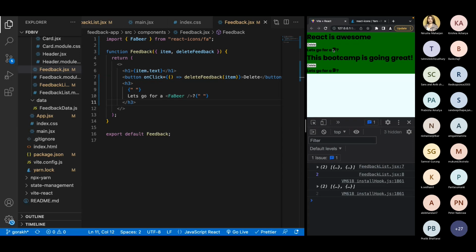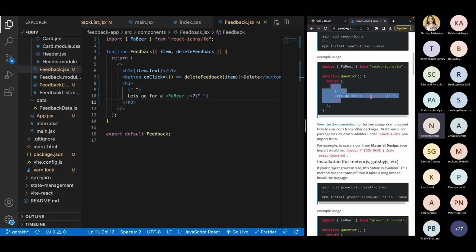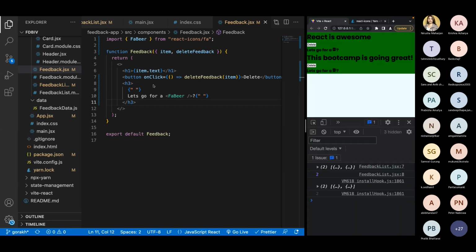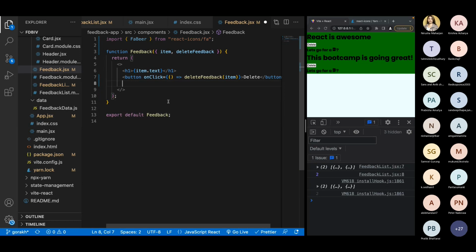This is a beer, right? A glass of beer. So this is the icon coming from here. Maybe instead of grabbing this beer from here, let me grab the essential one. Instead of writing delete here, I will actually render the React component for that delete icon.